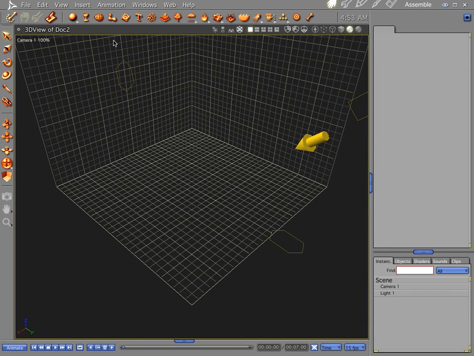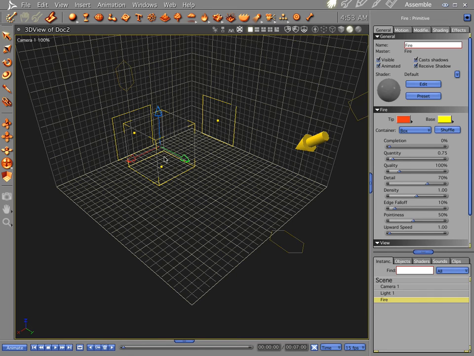I'm going to start with an empty scene and grab some fire. This is going to be our texture map. It's probably one of the best ways you're going to get fire as a texture map, is to make it a texture map with Carrera.